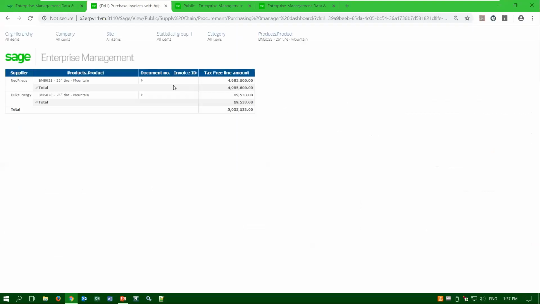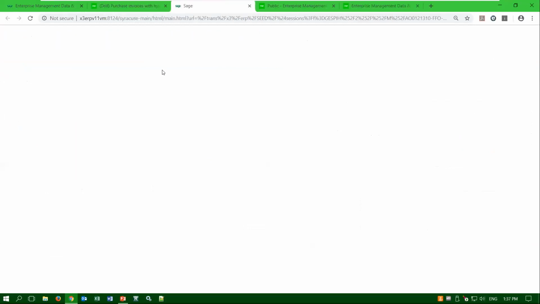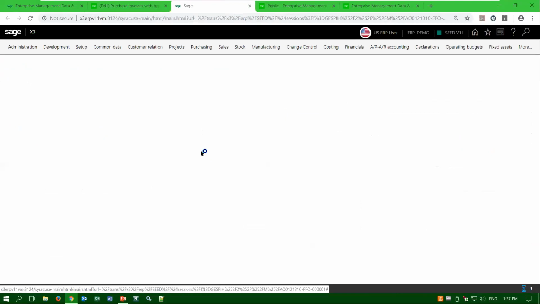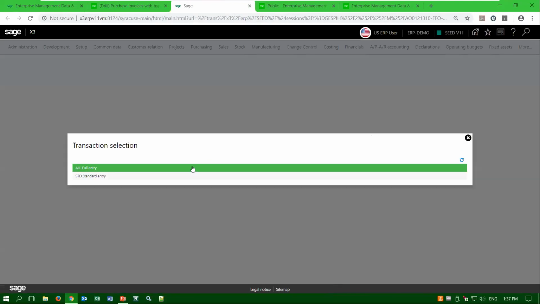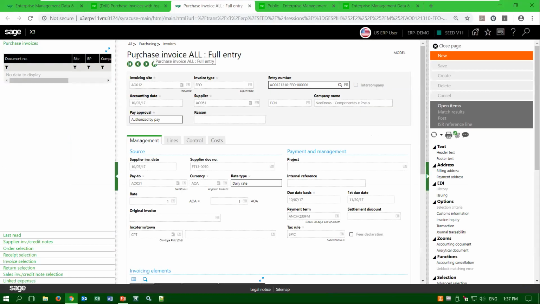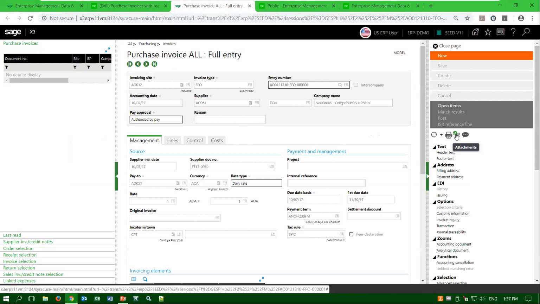So if I just double click, it takes me down to the details now. The bulk of this $5 million in purchases was made with this supplier for this particular product. And if I want to, I can actually come in here and click this hyperlink, and it's now taking me back into enterprise management, and I've got full access to the business transaction. So in this case, it was a purchase transaction, a purchase invoice. I've got an attachment that I could view if I want to get more details here.